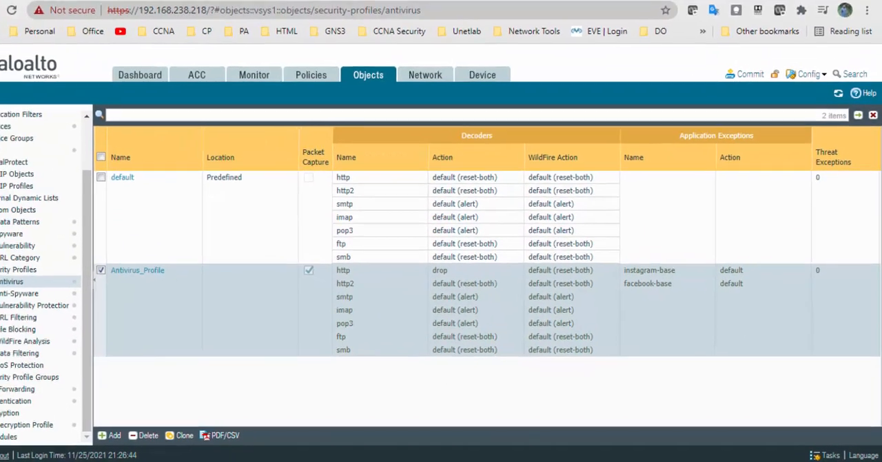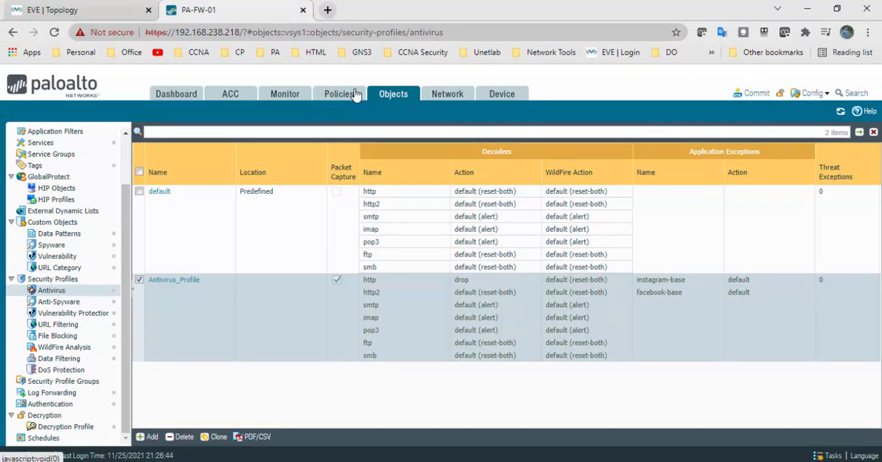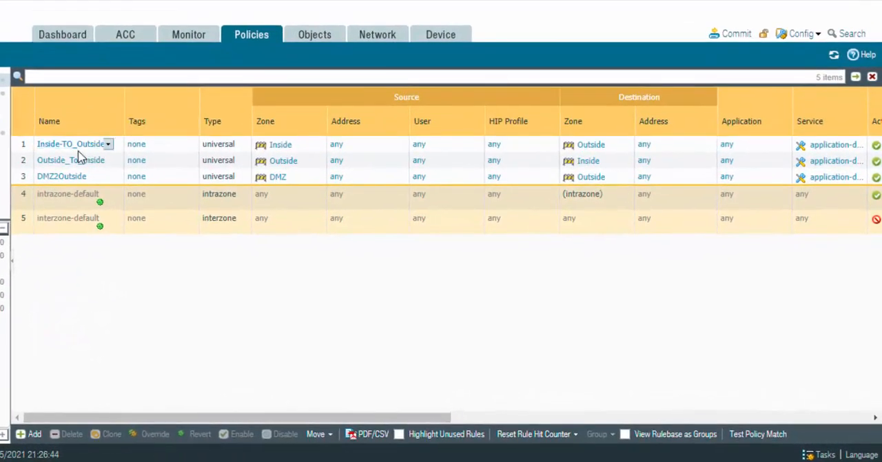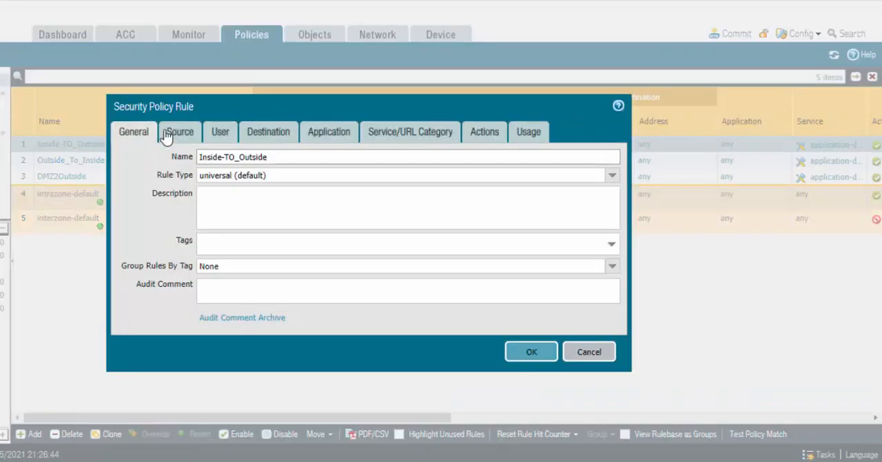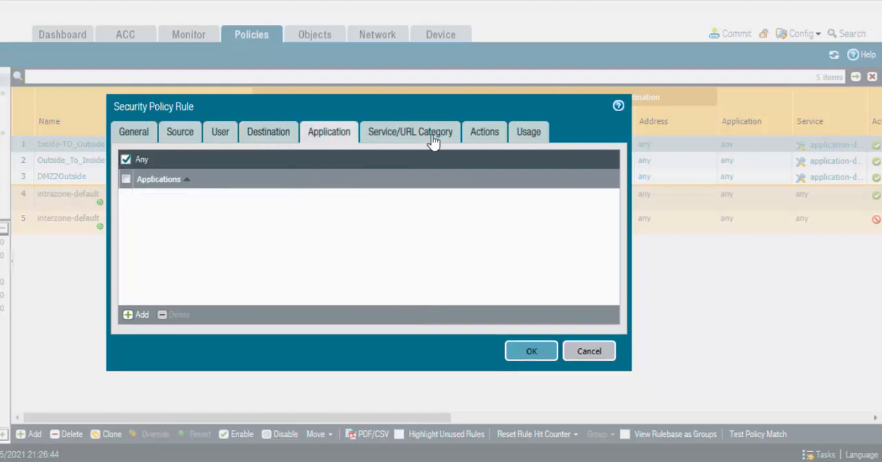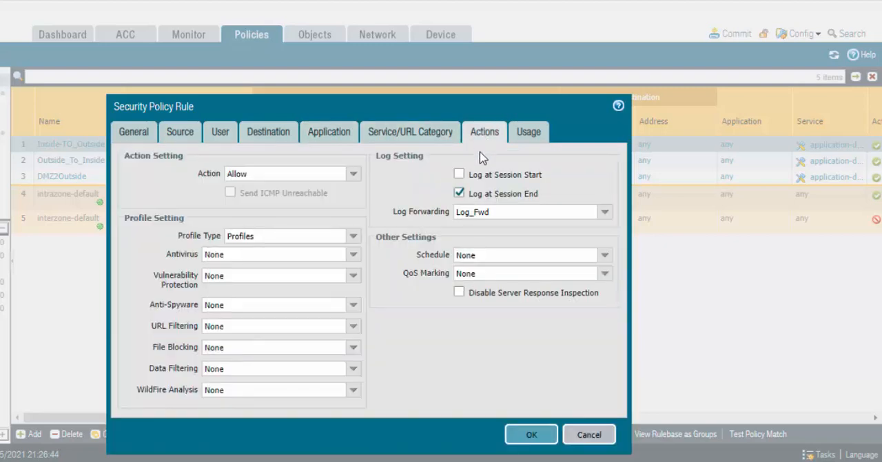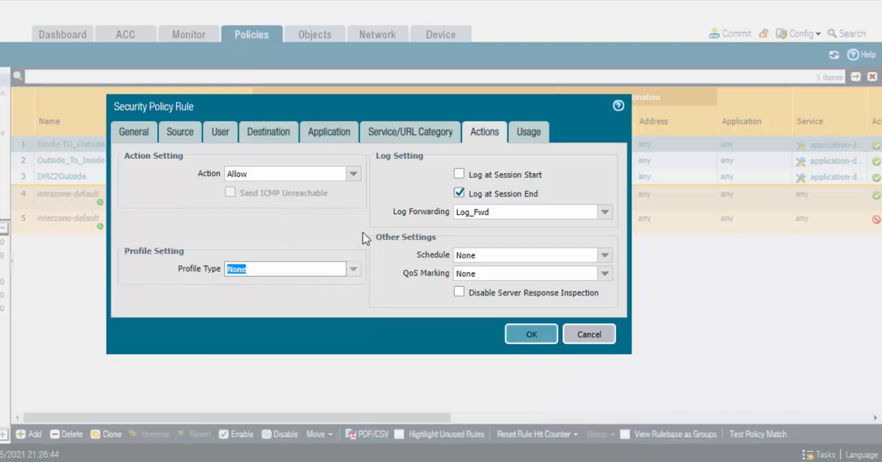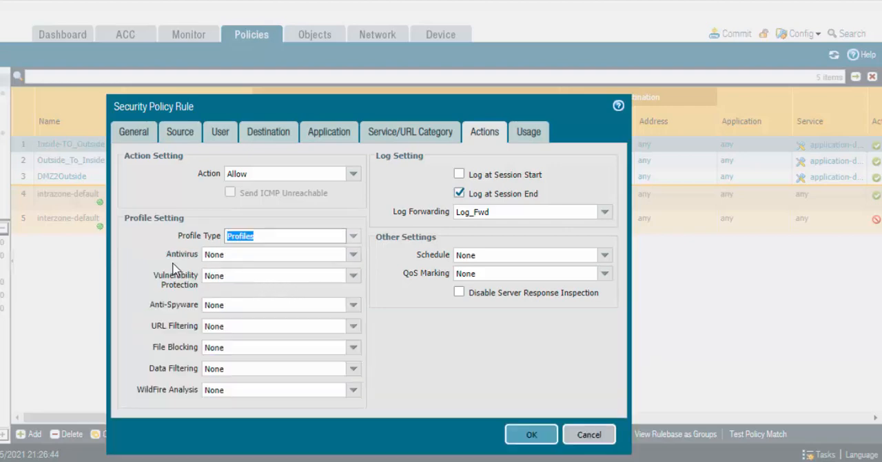To make this antivirus profile work, we need to go to the policies. I have already predefined a rule from inside to outside. The source is my inside network, the destination is my outside. Application is any, whichever application you want to access, and service is also any. Action is allow. If you go to the action, you will find the profiles here. By default it will not be there, so you need to go to Profile Settings, select the profile type, and select antivirus. As of now it's none, so click on the antivirus profile and click OK.